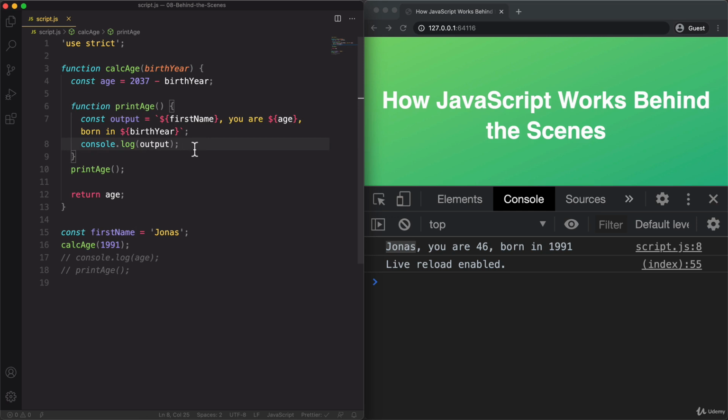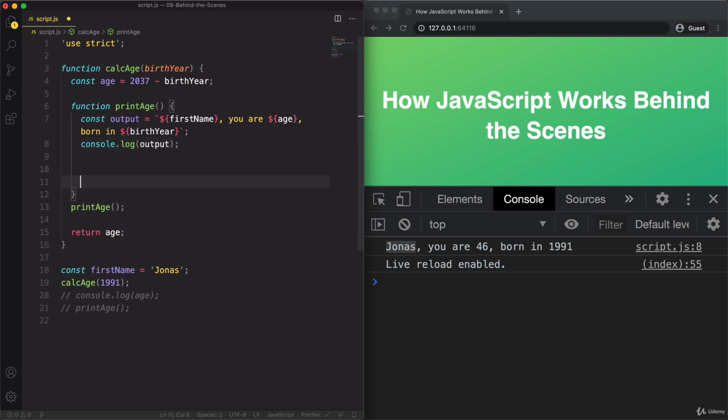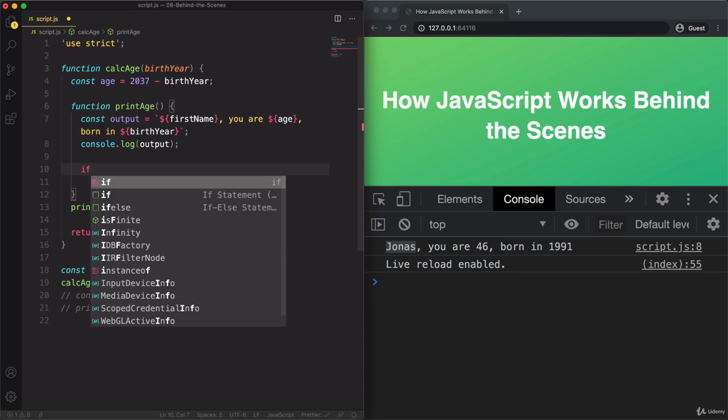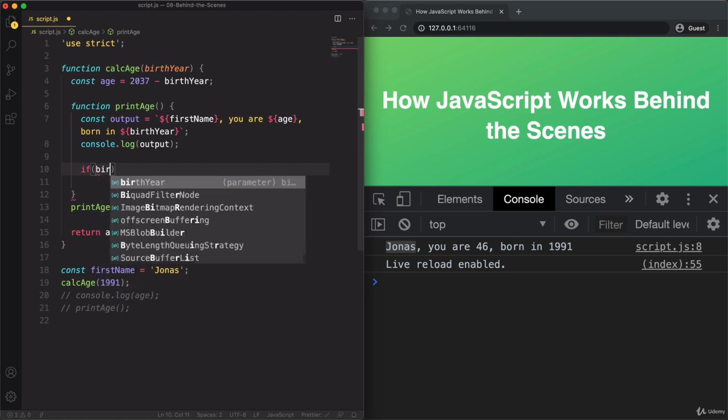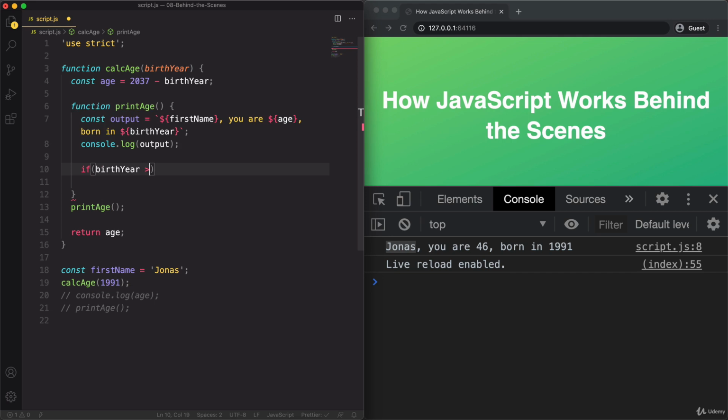Let's now go further and also create a block scope right here in this print age function. So let's do an if statement here. And we will check if the person based on the birth year is a millennial. And so that is if you were born between 1981 and 1996, then you're a millennial. And so let's check for that. So birth year needs to be at least 1981 and below 1996.